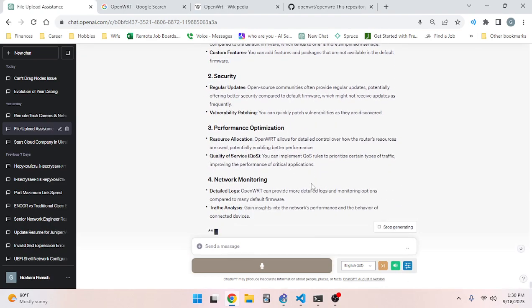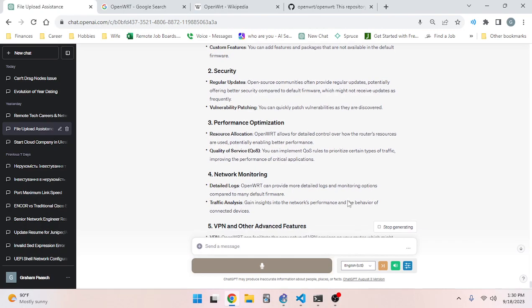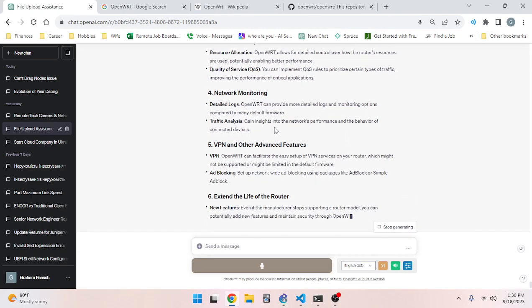OpenWrt can provide more detailed logs and monitoring options compared to many default firmware. Traffic analysis. QoS. Gain insights into the network performance and the behavior of connected devices. 5. VPN and other advanced features. VPN. OpenWrt can facilitate the easy setup of VPN services on a router, which might not be supported or might be limited in the default firmware.